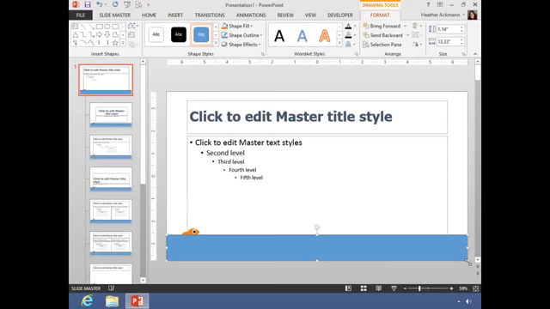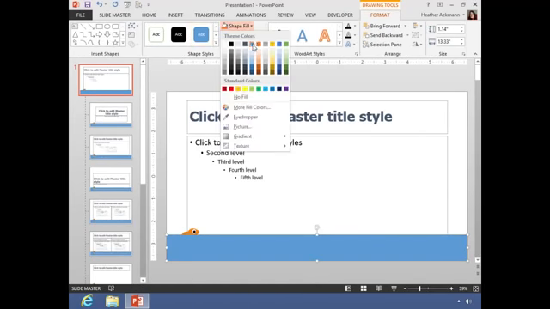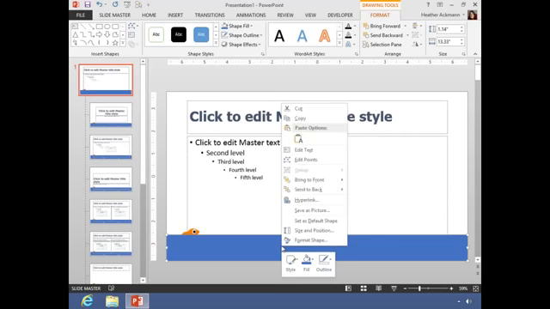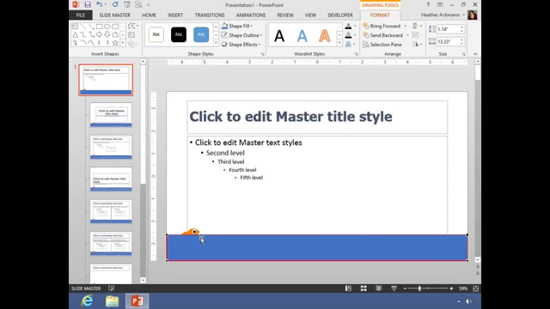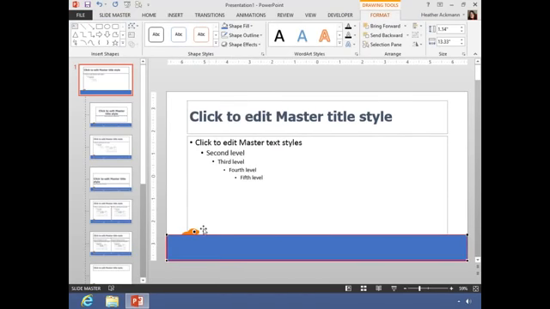and let's see, maybe remove the outline, change the color, make sure it's a bright, brilliant blue. And I want it to look like waves, so I am going to right click and edit points. And making these points, I'll just make some quick adjustments to make them look like waves.